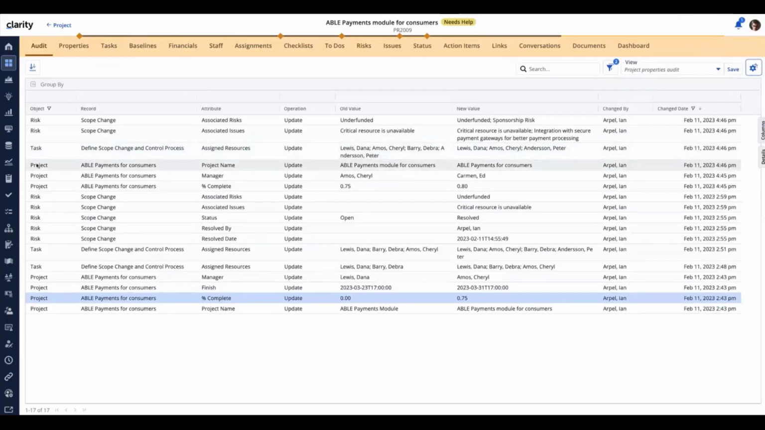And then from the task area, we had an assigned resource update. The old value had Deborah Berry on there, and she has been removed. I can see that change. From the associated risks, we talked about that, the update there, the project name, right? We removed the word module, we had changed manager, and also we updated the percentage from 75 to 80%.